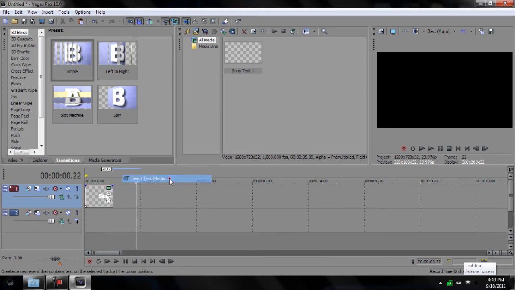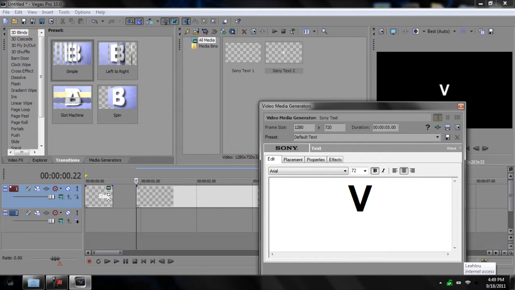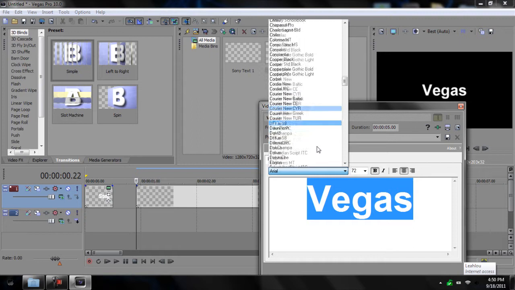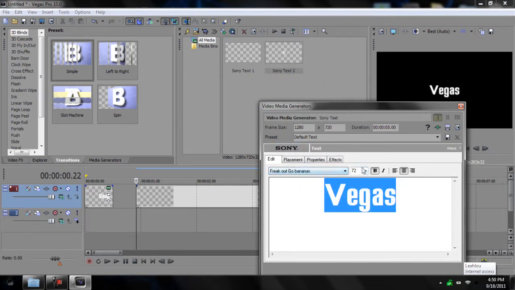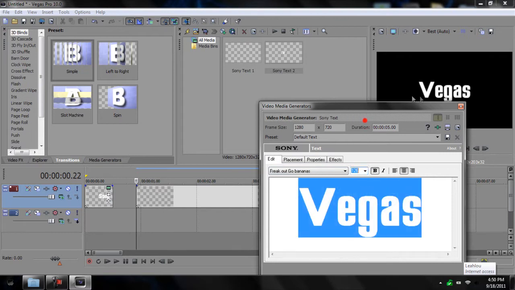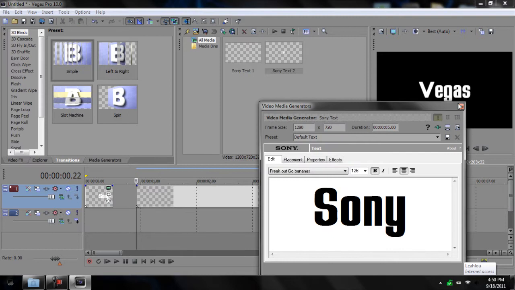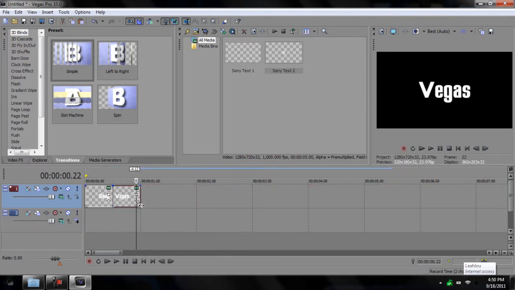And then insert another text media, and type in the next thing. I'm typing in Vegas, or whatever you want to type in. Then select your font, and make it how big you want it to be. 126 seems to fit my bill. Just want to check to make sure. Yeah, that's the right size. And then shorten this to half a second. So these two text medias should equal 1 second.